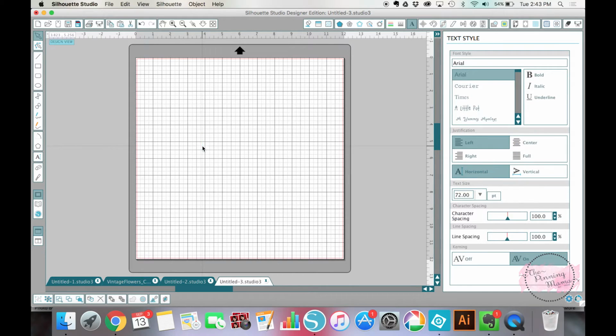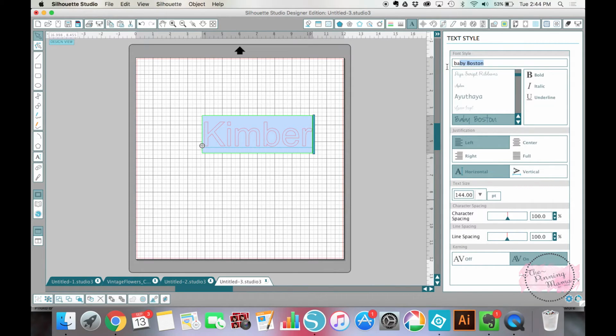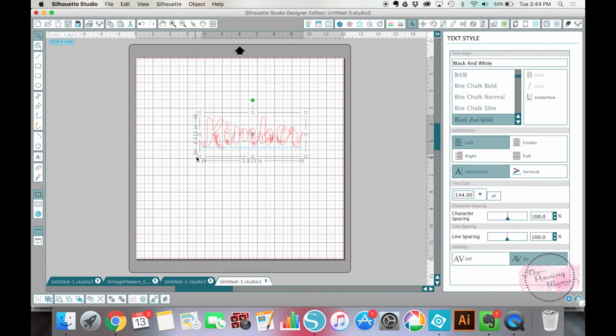I do this a lot. For example, let's do my name again. This time, we're going to make it a little bit bigger. I'm going to use this font I like called Black and White right here. And you notice that this is a distressed font. Well, distressed stuff doesn't always cut super great on the silhouette.